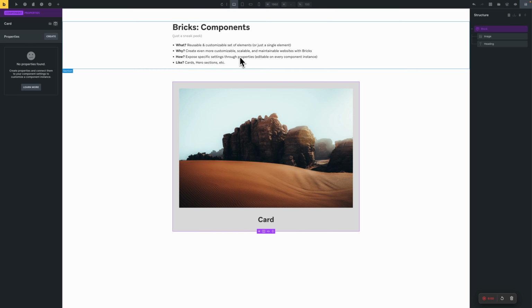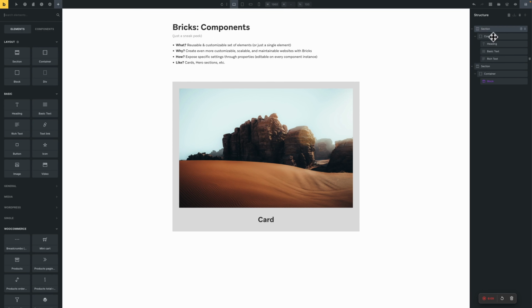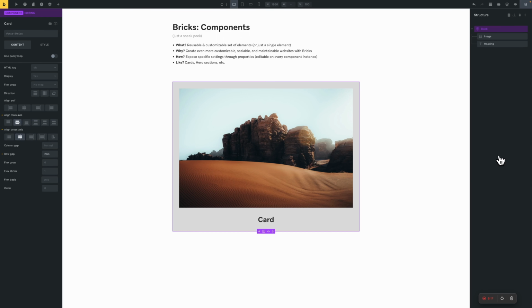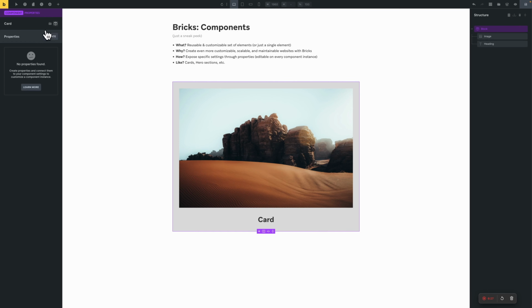And on the right hand side, you can see the element structure of the component that we're editing. This other section here is not visible right now in the structure panel because we're editing our component. If I click outside of the component, I'm just going to hit escape, you will be brought back to the full structure, right? But as soon as I go to my component and edit it, you will see the elements of this active component in the structure panel. And what we are going to do now is create our first property, because we need to make sure that we can expose certain settings so we can customize our individual instances.